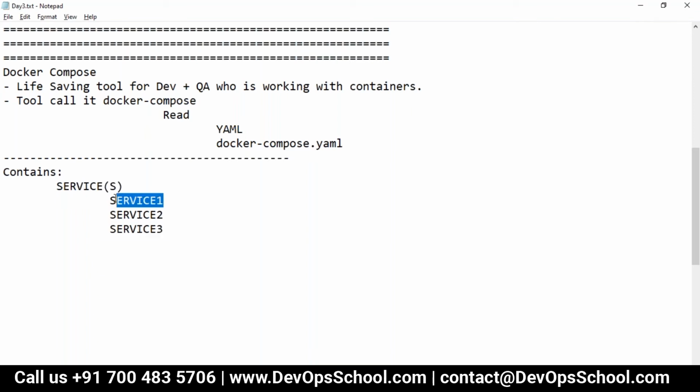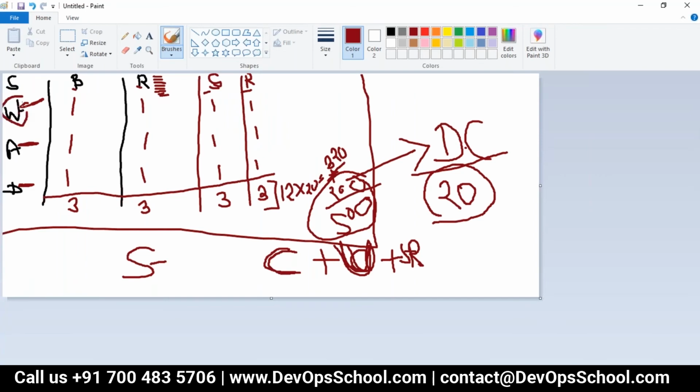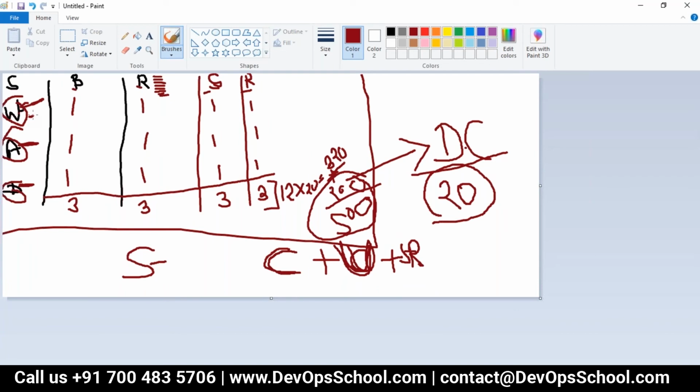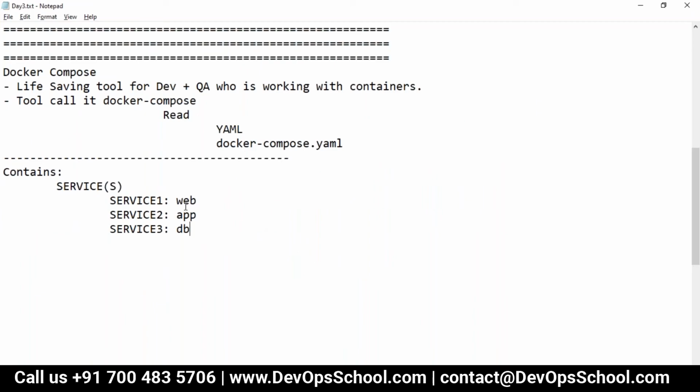Now each service will have what? This is service 1, this is service 2. Let's say service 1's name is web, service 2 is app, and the third service is DB. Now each service will have what options? Broadly there are six options which you use a lot: build, image, environment, port, volume, network. We have more options, but these are not complicated. Are you comfortable with these options?